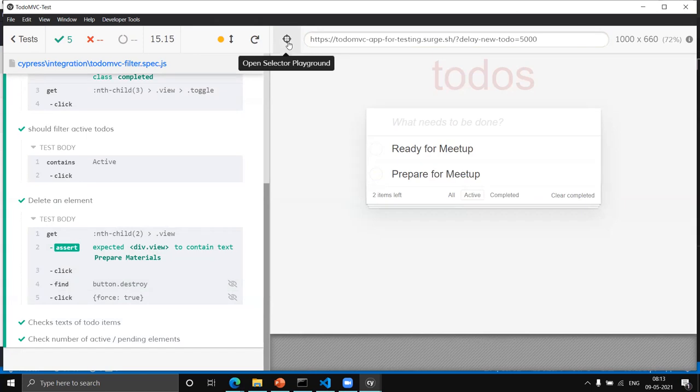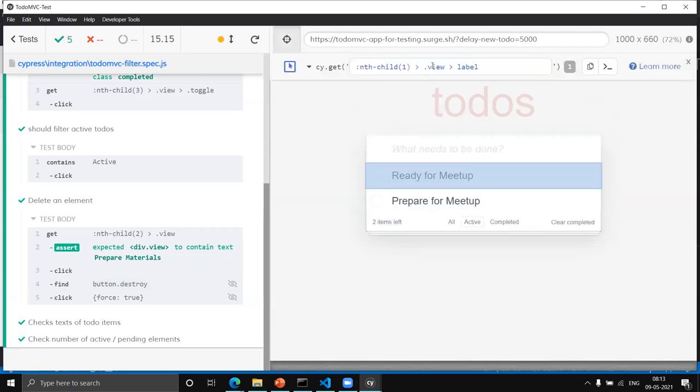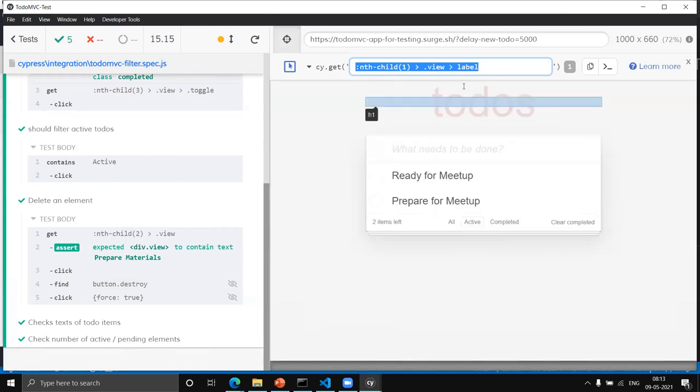As I have told you, the playground option is used for selecting the web element. Here, with the playground option, I can go and select it. The element locator, this is one of the pain points we used to face in Selenium. So the locator will be provided by the Cypress runner itself. That is one of the main advantages.